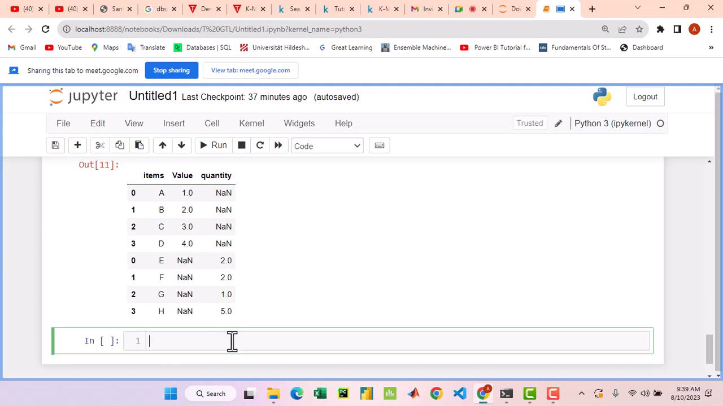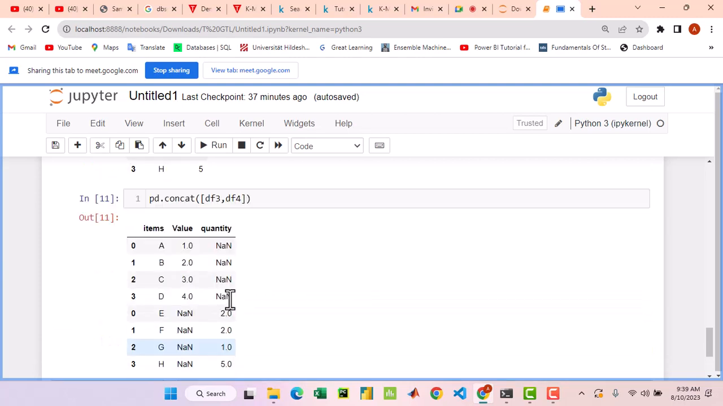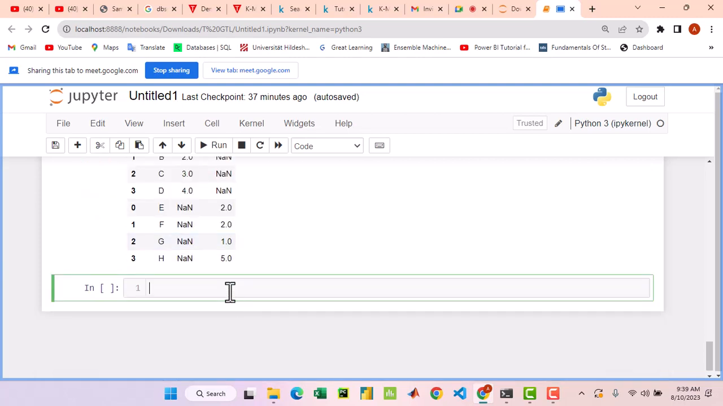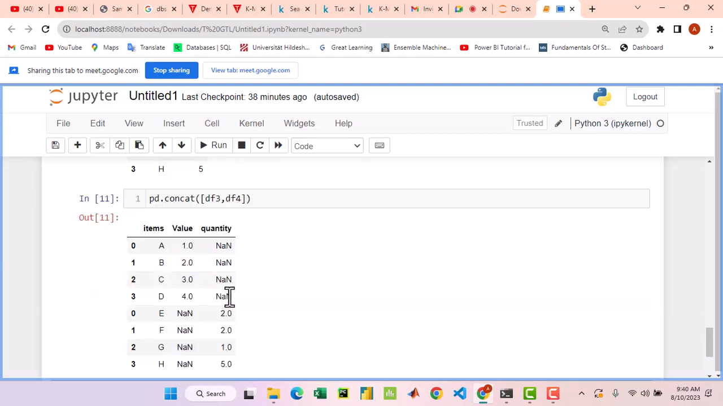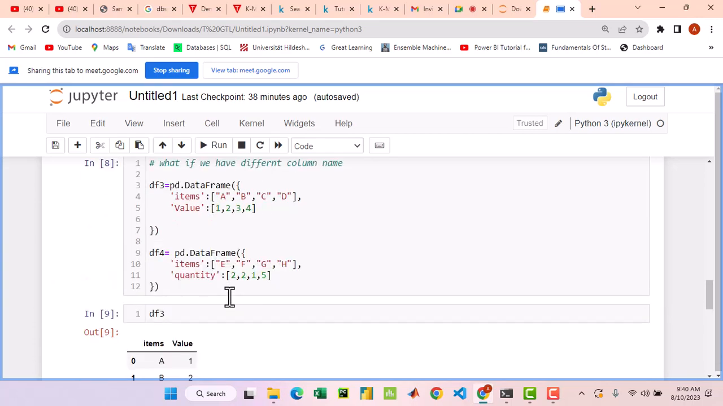So let's move to the next one. Let's also assume, what if they had duplicate items, right? So let's assume that some of the items are duplicate, and let's consider that one too. Okay, some of the items are duplicate.